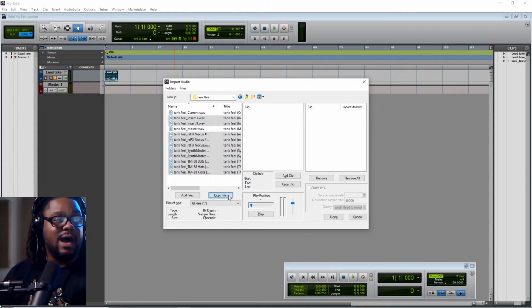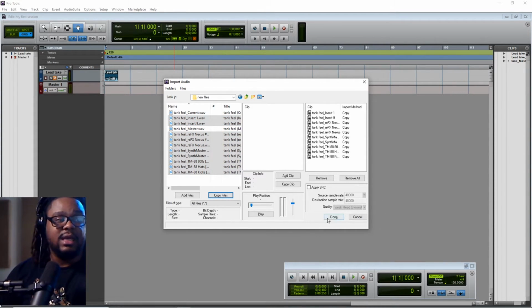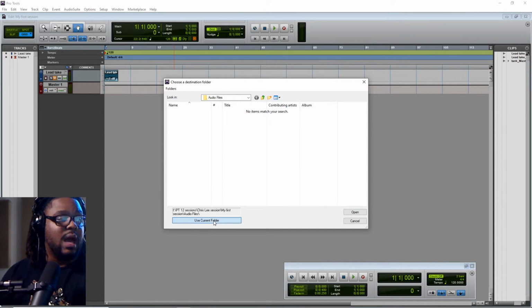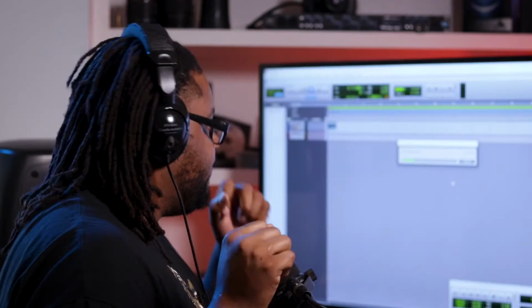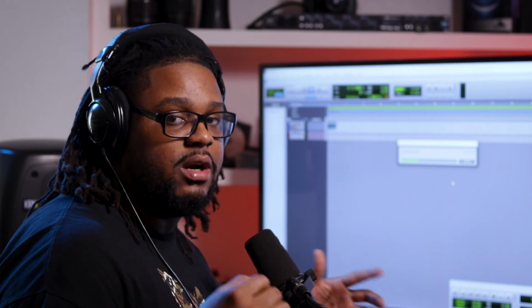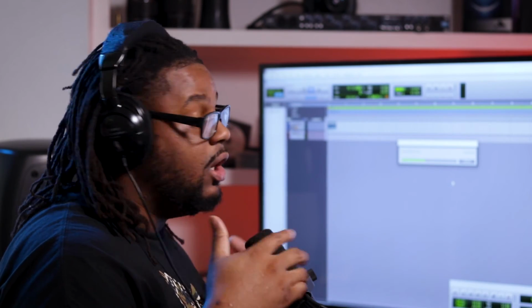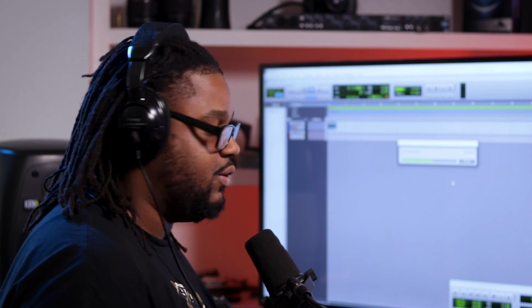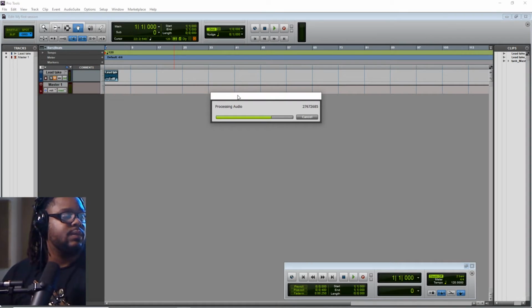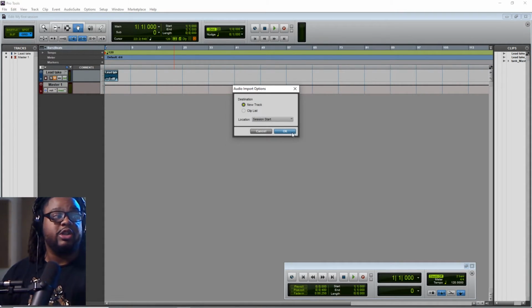I'm going to go ahead and hit copy files. It's going to copy over, and as you can see, they match the sample rate. I'm going to hit done. I'm going to use current folder. You're going to do that every time. Make sure that you use the current folder so it knows where to put the files or where to get the files from, okay? It's processing longer because it's more tracks to import.